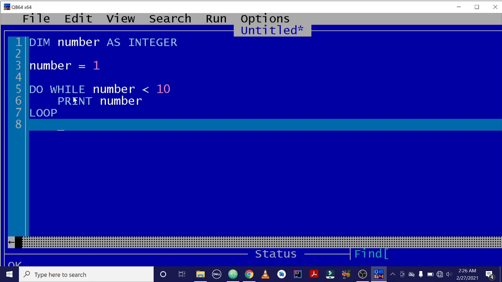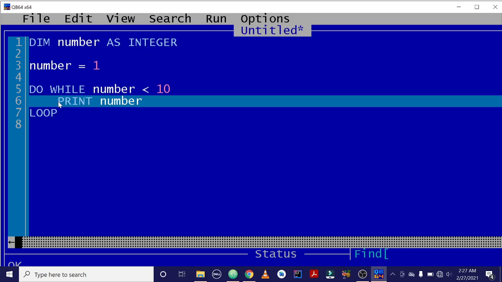Now let me explain this one more time. What you are saying here is do while number is less than 10. So the Qbasic compiler will check what is number. Number has a value of 1. So it is going to be do while 1 is less than 10. Is it true? If it is true, then it will print the variable number, which will be 1. Then loop means go back to line 5 or do it again. So it will check what is the value of number now. Number is still 1. Is 1 less than 10? If yes, it will print. So it will keep doing that.